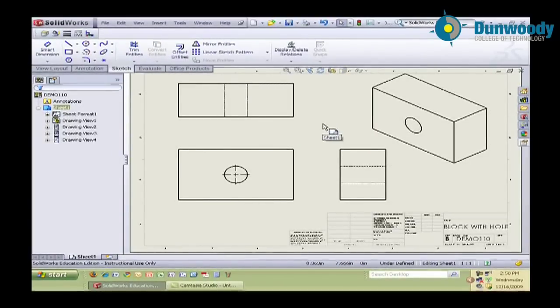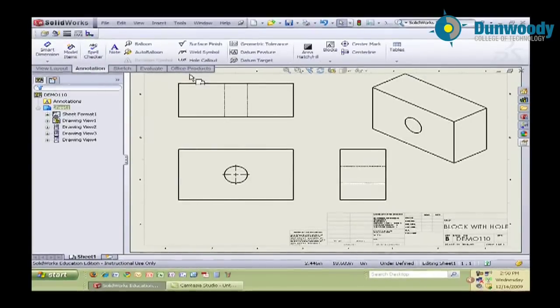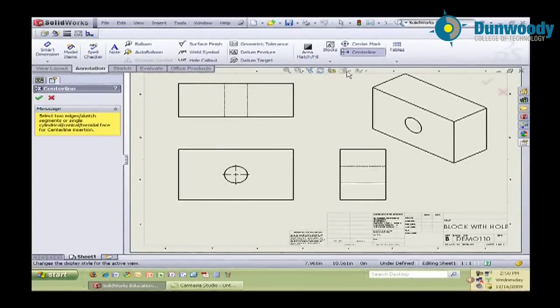So two more things we need to do. First one is to add center marks and center lines. And in order to do that, I'm going to go to the Annotations tab in my Command Manager. And I'm going to select the center line tool up here to the upper right. And once I have that selected, all I need to do is hover over the dotted line that surrounds the view. And if I click on it, it'll place the center line in that view. So I'll do it for both views. And then I'll just go over and click on the OK or the green check mark.